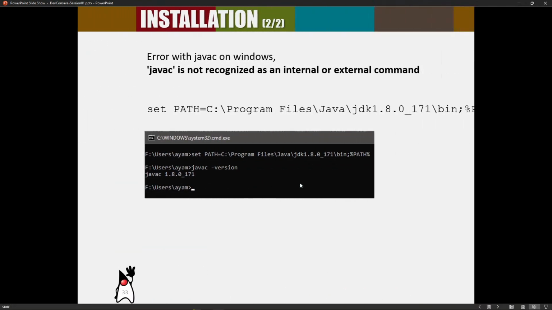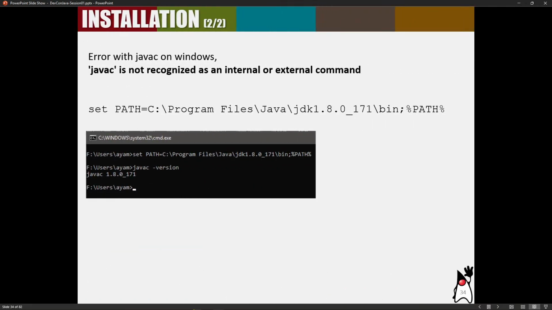So this is what happens if javac is not recognized as an internal or external command. You have to put the JDK and then /bin into your PATH environment variable.